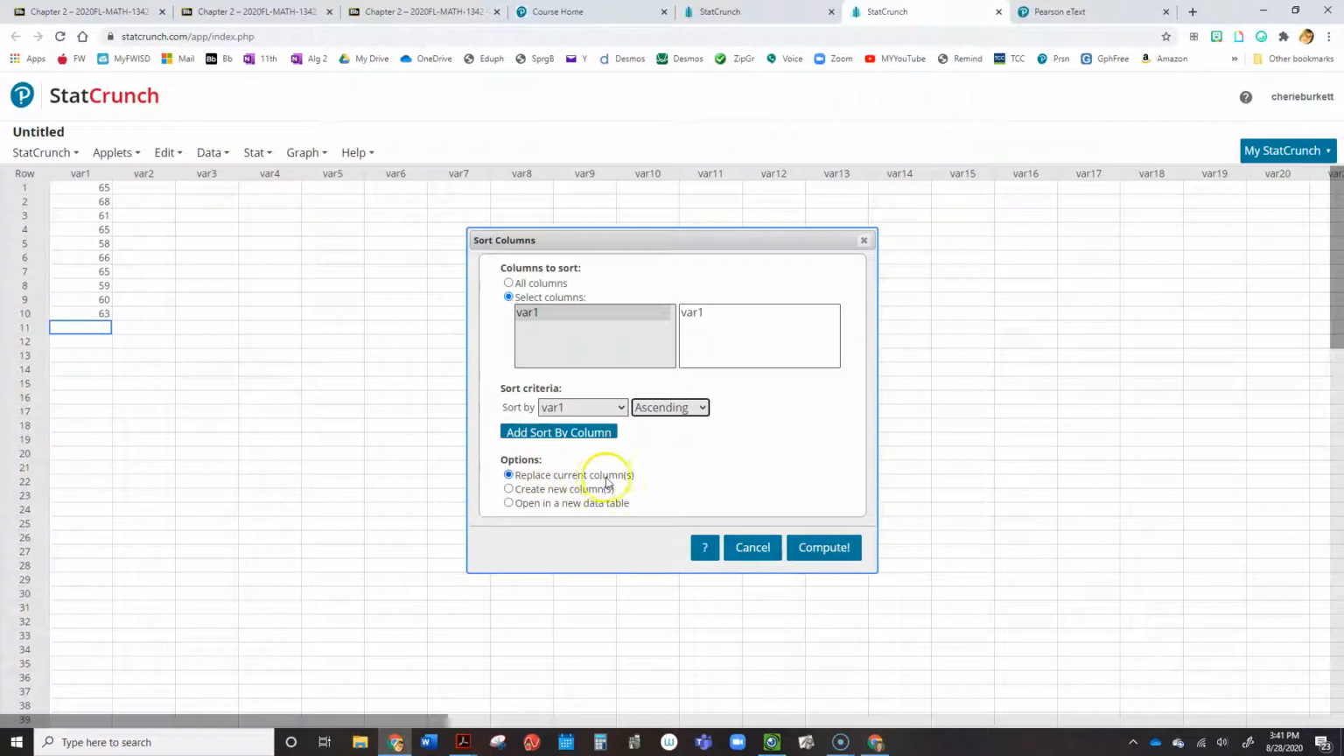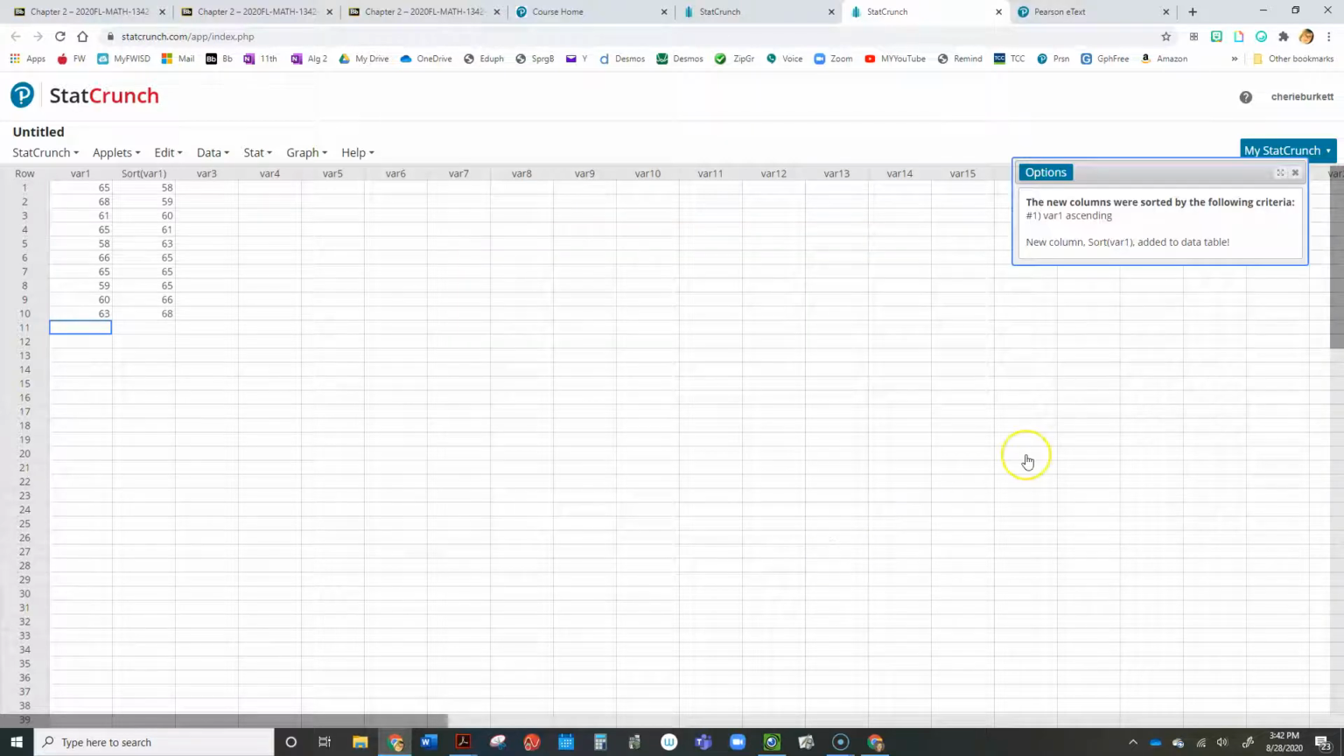Here you can choose to keep those numbers in the column they're already in, and they'll automatically rearrange, or you can create a new column, or open in a new data table, which would give you a whole new page. That's totally up to you. I'm going to create a new column simply because I want you to compare it with the variable 1 column. It will probably put it in variable 2. So we tell it to sort, and it says the new columns are sorted by the following criteria, and it went ascending. It put the smallest number first and went all the way down to the biggest number.